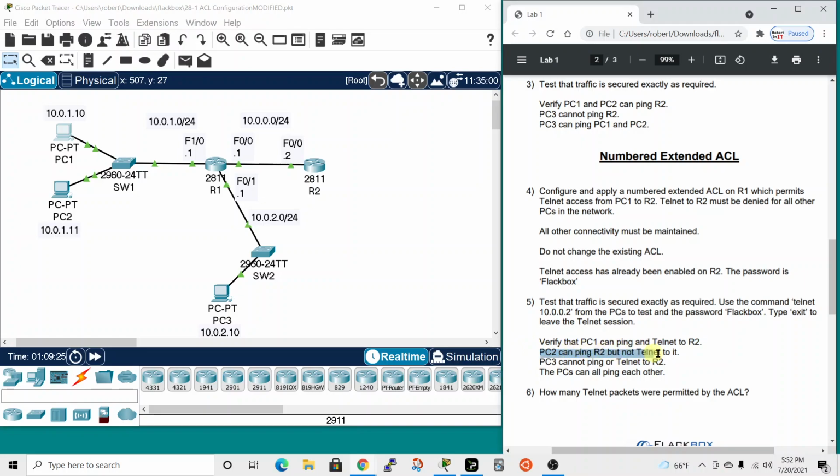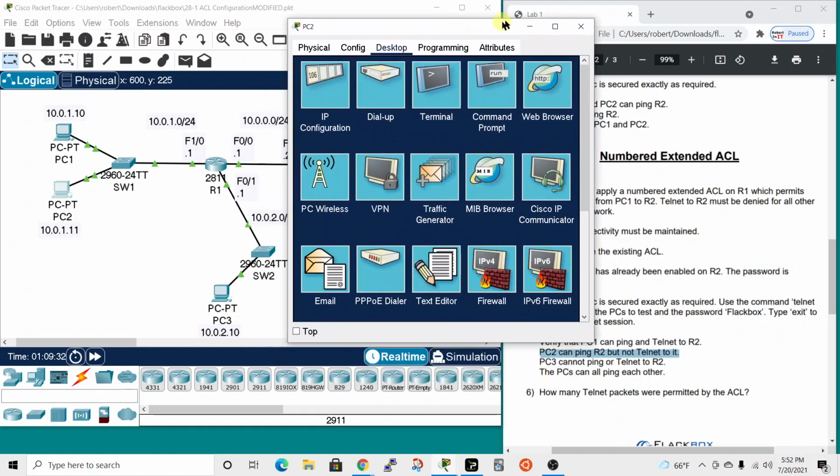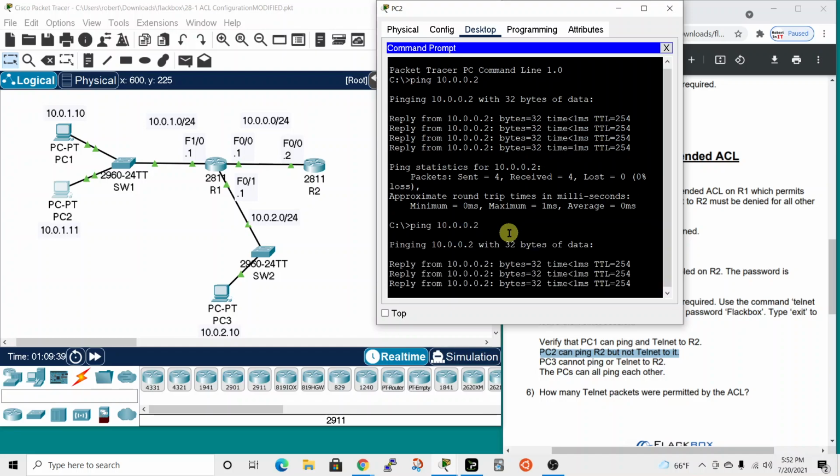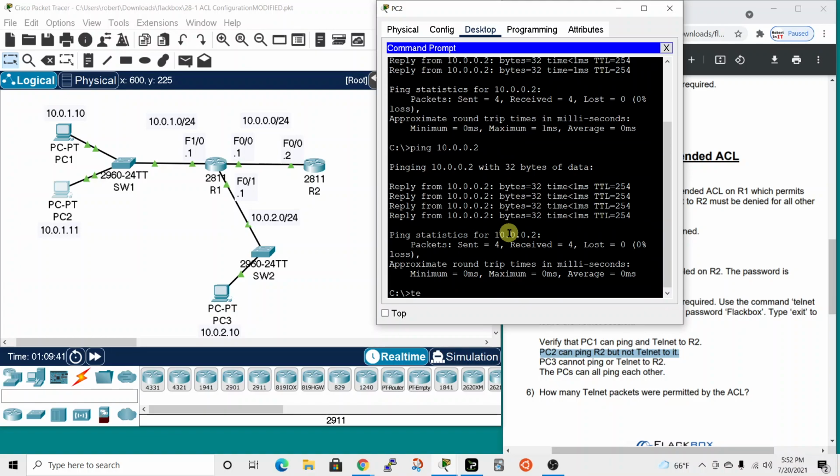Now let's check PC2 that it can ping R2 but not Telnet to it. So PC2, we want to be able to ping R2, which it can, but we want to now check to confirm that it can't Telnet to 10.0.0.2.